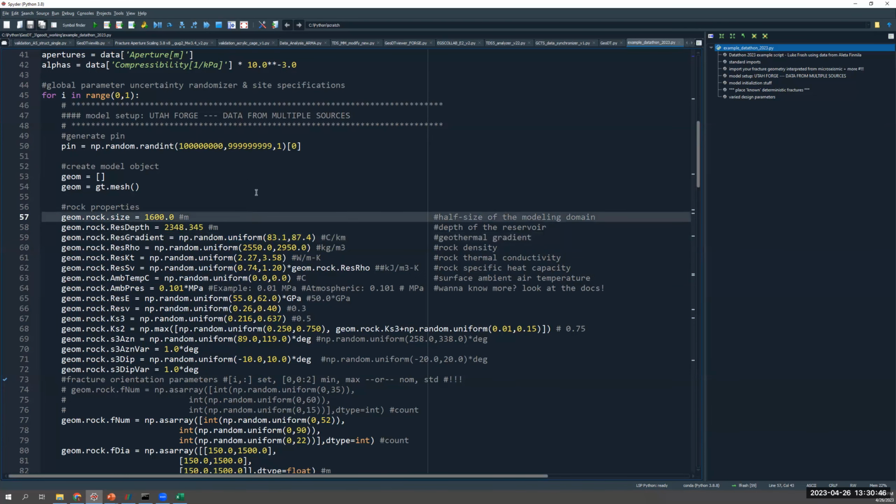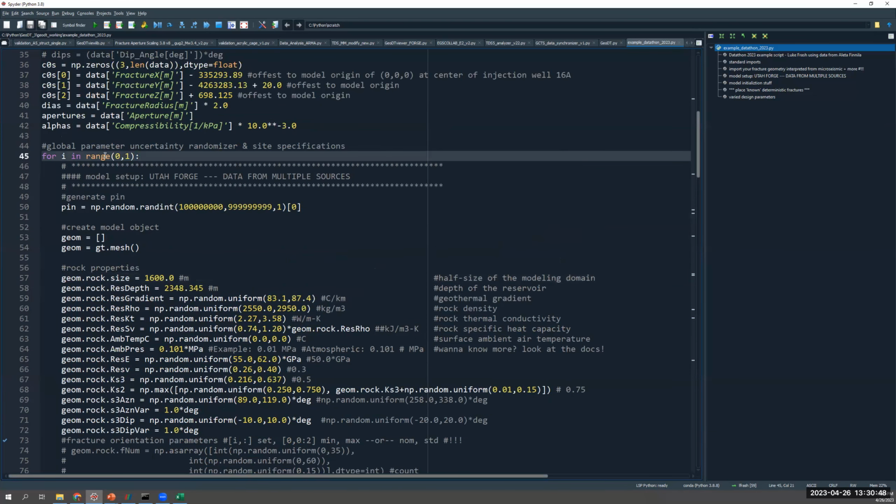And then GeoDT, when you look at this big loop here, this for i in range 0 to 1, it will come up with a randomized set of inputs to generate the model, in essence, to account for the uncertainty of the subsurface.